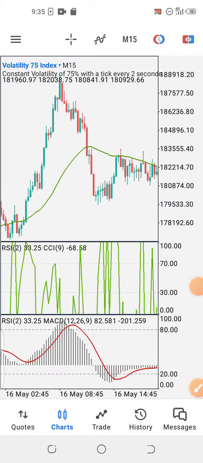Hello guys, let me show you a simple strategy that I'm using to grow a $10 account to $1,000. With this strategy you will go long in the market. You can exit the market anytime you want.